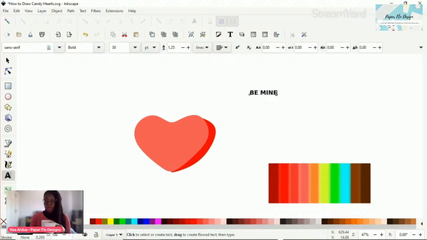So you just click on that. It'll open up your text for you to write out. And I'm choosing to write out Be Mine. And it's showing up as the default font in Inkscape, but we can change that and I will show you how we're going to do that.